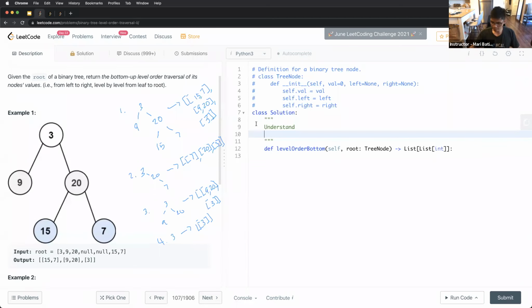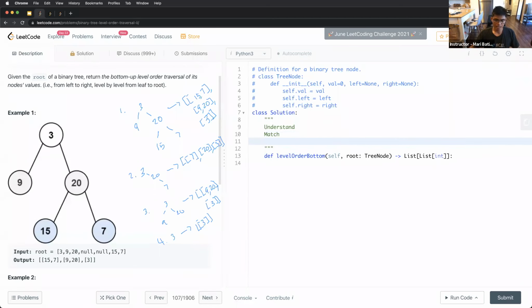The next part is match and plan. CodePath explicitly kind of makes this into two steps. But for me personally, match and plan kind of go hand in hand. And you guys will realize this as you start using UMPIRE a lot, is that match and plan kind of just merge into one step. But for the purposes of this class, we're going to separate them out into two steps.